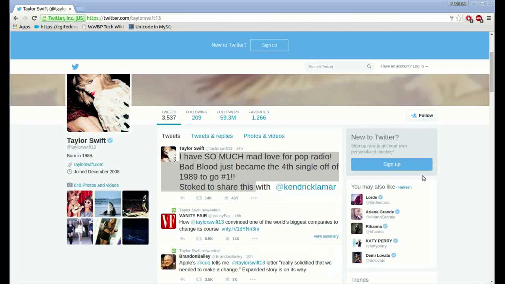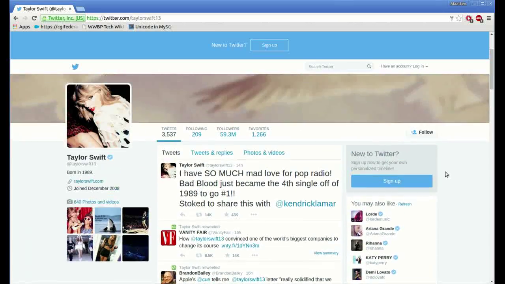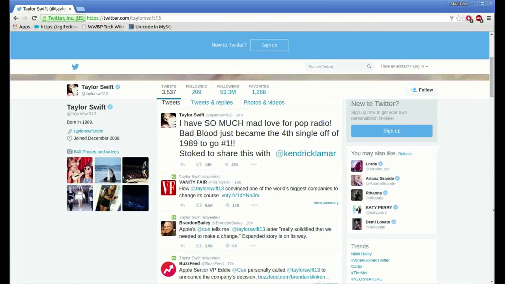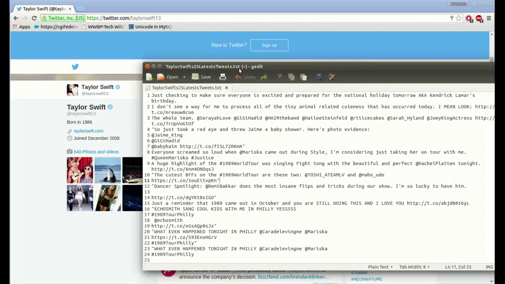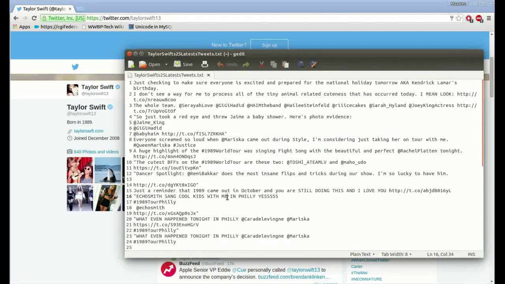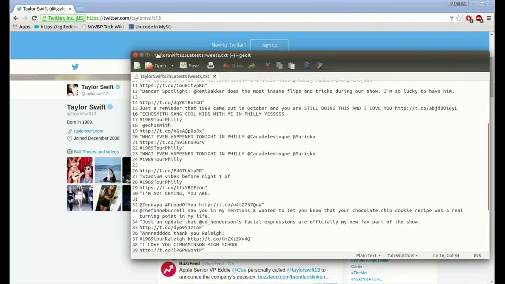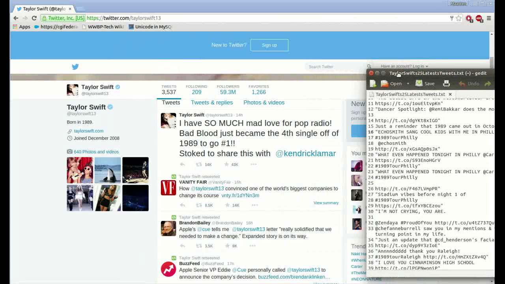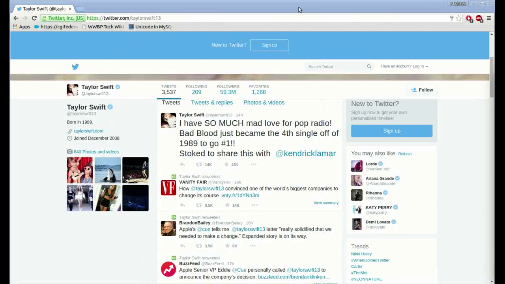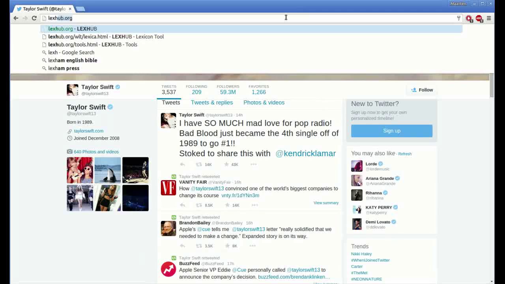Now that we've gone through an example of a mock age lexicon, let's try it on a real dataset in the real age and gender lexica. Let's grab 25 of Taylor Swift's latest tweets and try to predict her age and gender. I went to her Twitter page and copied the text from her tweets and put them in a text file. We're going to use the online weighted lexicon tool on lexhub.org/tools to extract the age and gender predicted from these tweets. First, let's go to lexhub.org on a web browser.